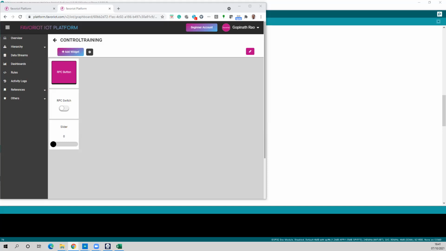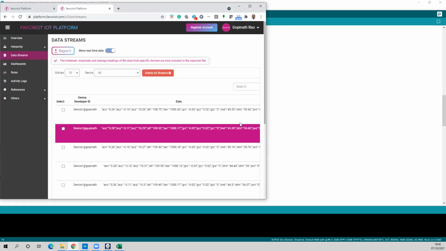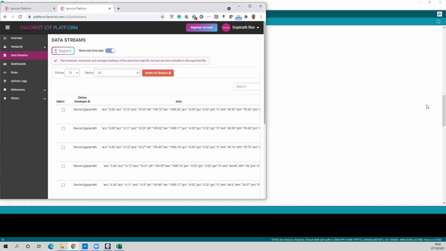So can you see the difference? Can you see the changes in the hibiscus? Anyone? Yes. Okay. So when you press the RPC button, the blue LED will turn on. Even for the switch, when you click switch on, the LED will be turned on, of course. And if you notice the data stream, when you switch, the data stream will be faster.